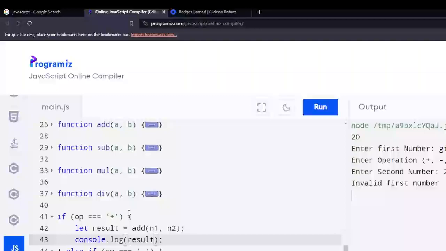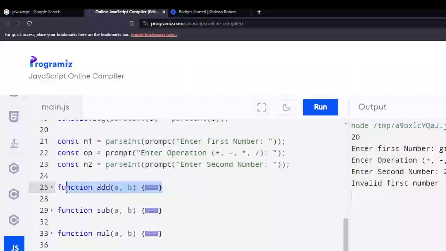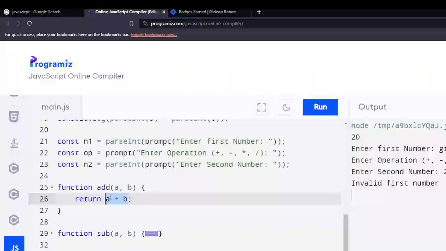If operator is positive, call the addition function because that's the one that is in charge of adding two numbers together. Give it the two numbers we just entered, the n1 and n2. Feed the two numbers to it so that it's going to carry out the operation of adding the two numbers. And since it's returning the value, we need to store the values it will return in a variable. Then, upon storing the value in a variable, for us to see the value, we have to print it out. So we print out using console.log.